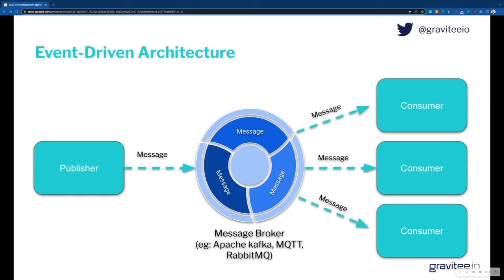The beauty of this architecture is that it is completely decoupled. The publisher doesn't know who the consumers are, and even whether there is any consumer at all. You can keep adding consumers or publishers without making any change to the respective publisher or consumer. So now, armed with this new knowledge, let's see how we could design our taxi booking system.